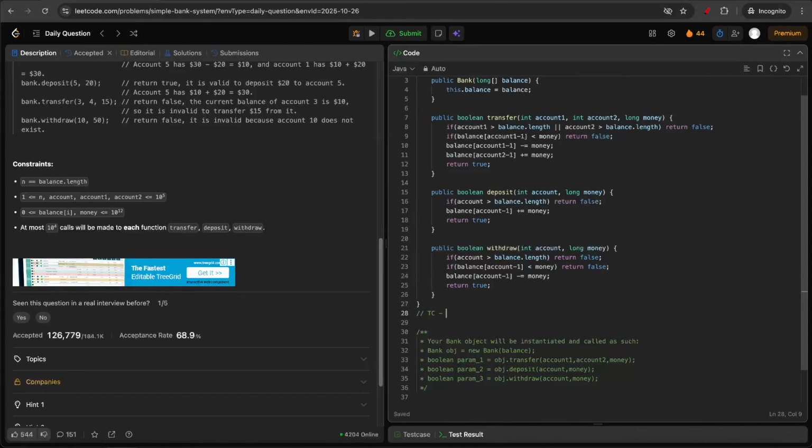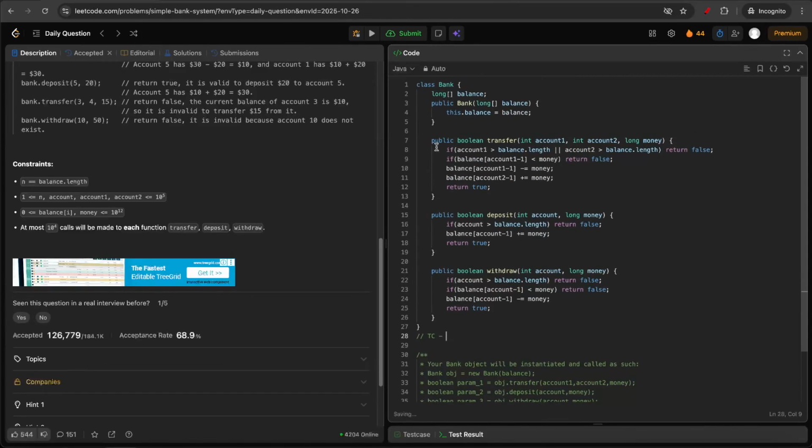So first, for time complexity, we have 3 methods, and in each of the methods we are just performing constant operations. We are not running any loop. So the time complexity of all these methods is order of 1. So we have the total time complexity order of 1. So the complexity of this class is order of 1, and we are making at most 10 power 4 calls. So at most this code will run for 10 power 4 times, but the class overall complexity is order of 1 only.